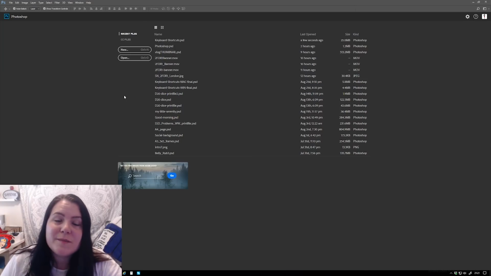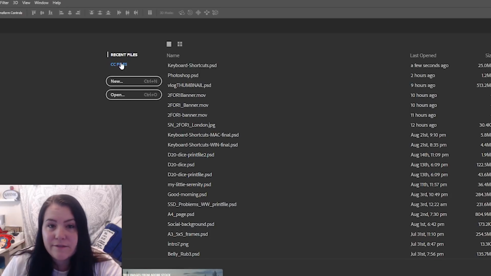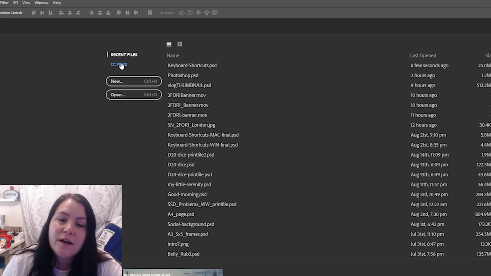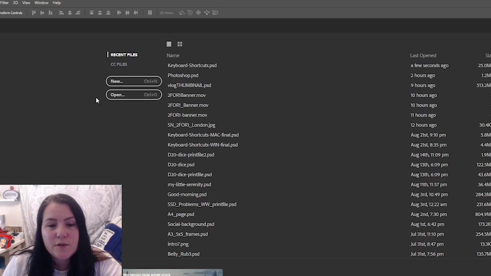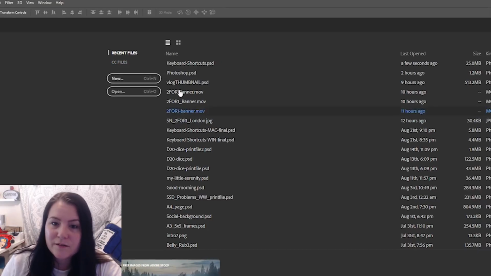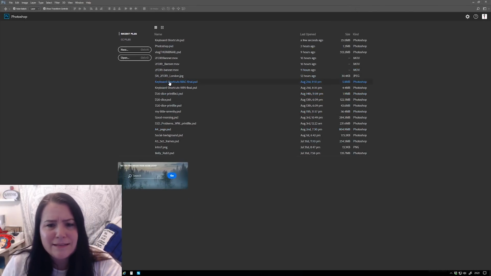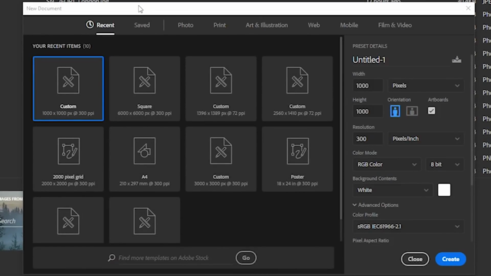So let's get started. When you start up Photoshop, this is the screen you're going to see. You're going to have your recent files, you're going to have CC files, which is the Creative Cloud, and you've got the option to open a new file or open a file on your computer. I've got a whole load in my recents, but I'm just going to open a new one. When you open a new file, this is the screen you'll see, although you may not see all these in the main screen here. These are my recent items.